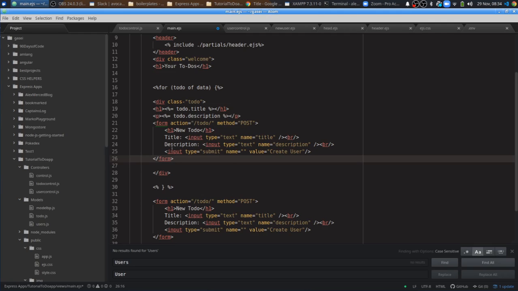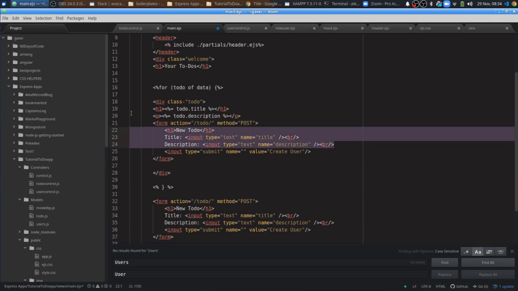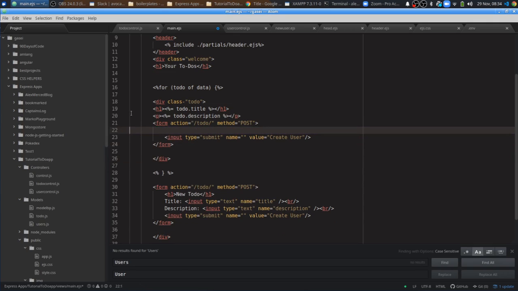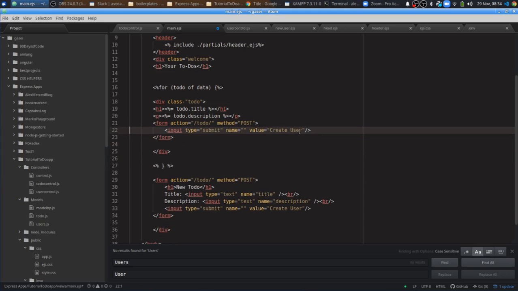I will do it this way. So what I'm going to do here is we're going to have form action. We'll change the route in a moment. And we're going to get rid of all this. All we need is the button, so the input submit button. So I'm going to change this over here to create to do, because we want to make sure that it says create to do going forward.